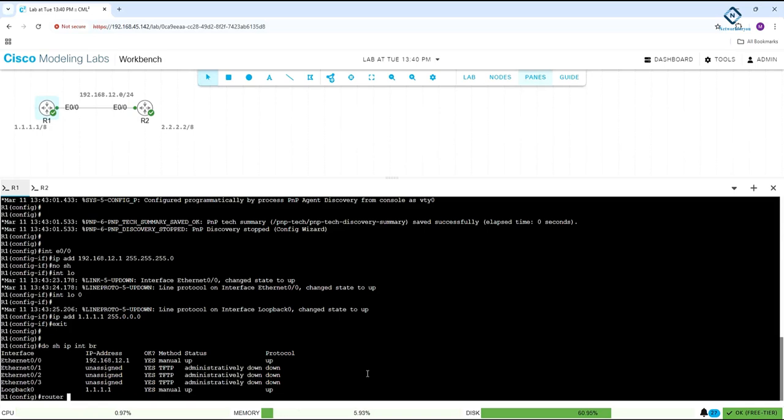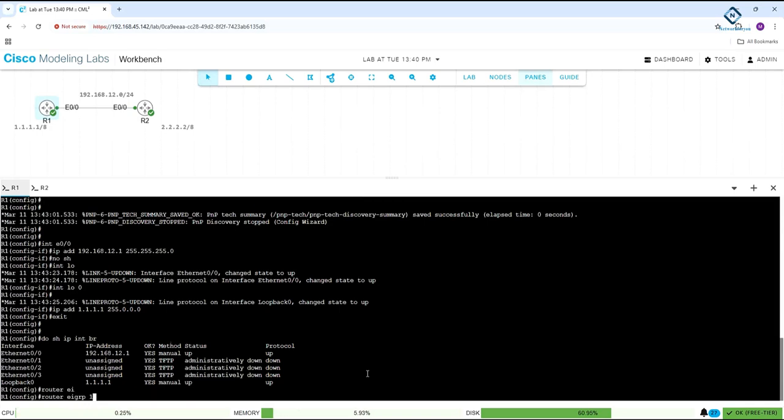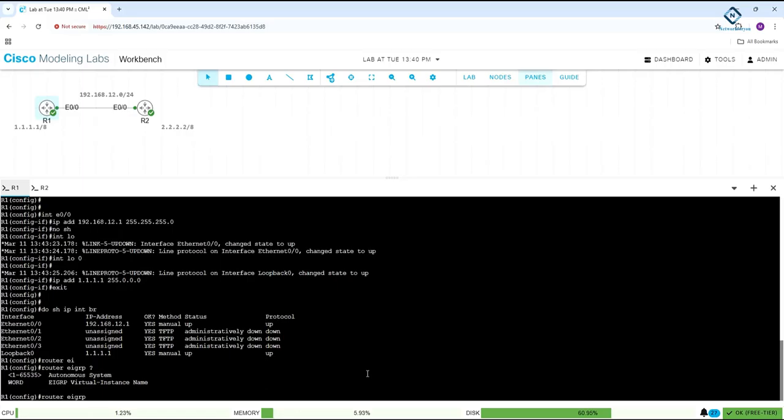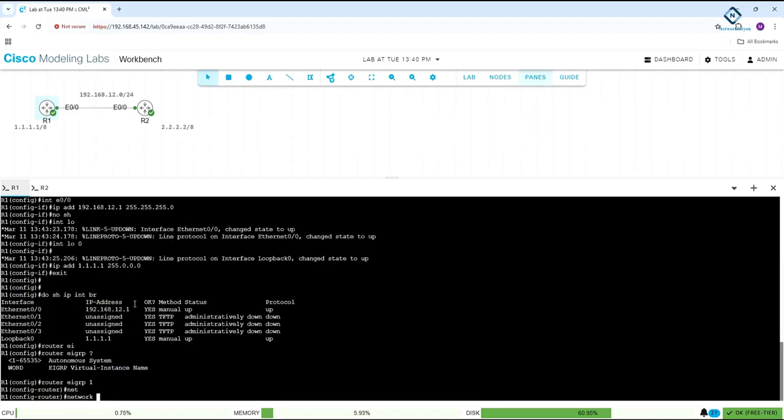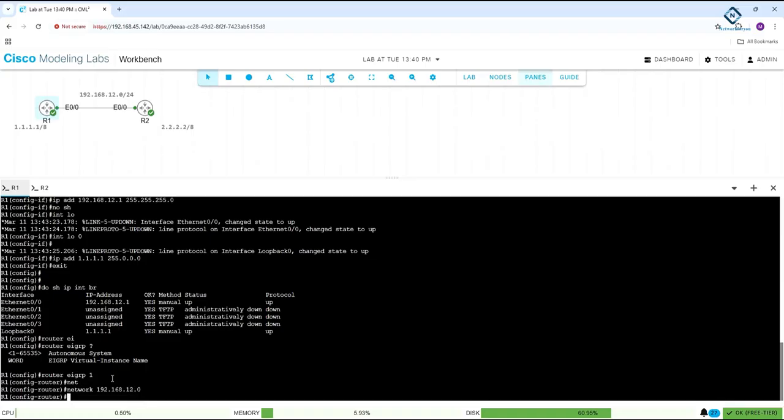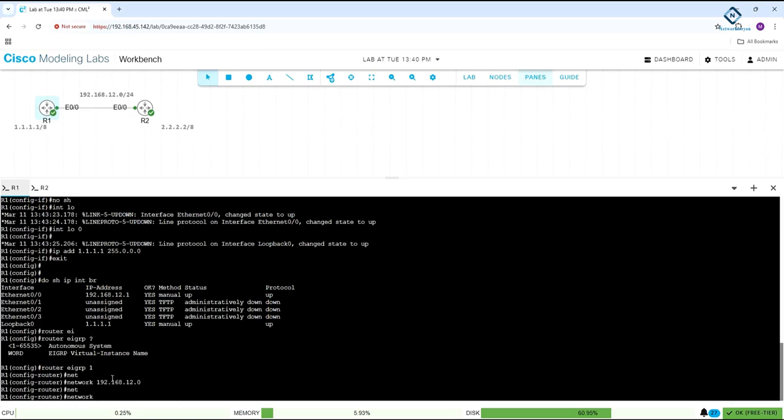Now I want to enable router EIGRP and process ID, the AS number. If you press question mark, you can see here AS number, autonomous system. I will write here from 1 to 65535. I will give 1 here. Then you need to write network and network ID. So network ID of this one. So you will write here 192.168.12.0. Because we are using classful, no need to write wildcard mask. Just directly we can write the network ID of this one.